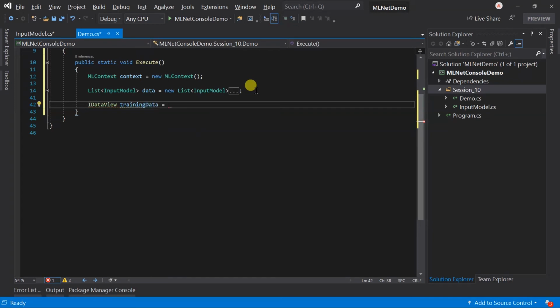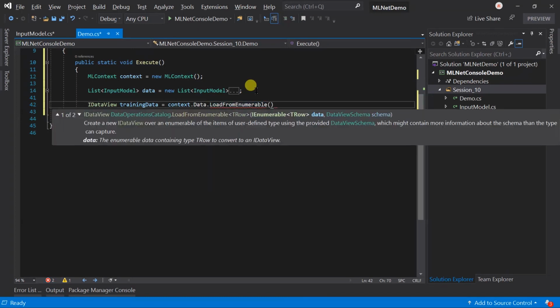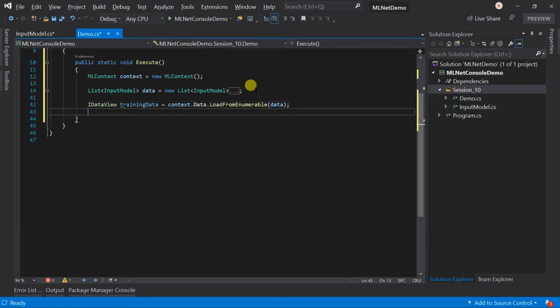For this, we need to use the context.Data. And we have data in an enumerable, so we need to use LoadFromEnumerable. Now we need to prepare this data. Create an estimator.